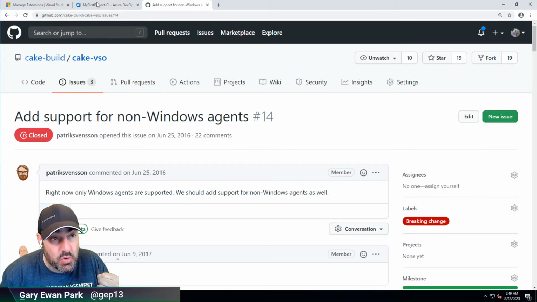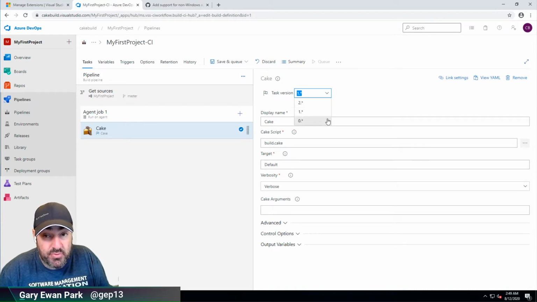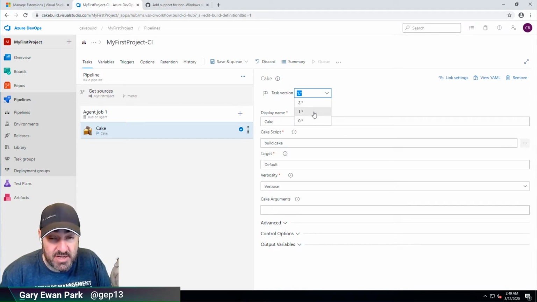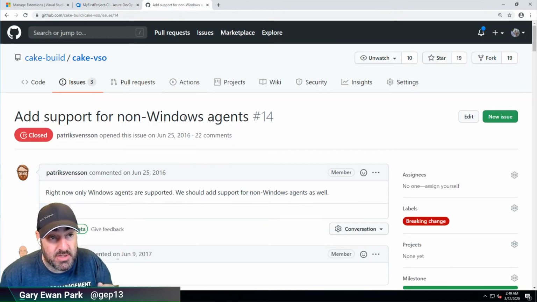So going forward, if you are either on the pre 1.0 release of the Cake extension, or you're running the 1.0 and you're pinning to the 1.0 release, you shouldn't notice any difference. But if you do want to make use of the .NET Global tool and to run on platforms other than Windows, you will need to pin your Cake task here to the 2.x releases.